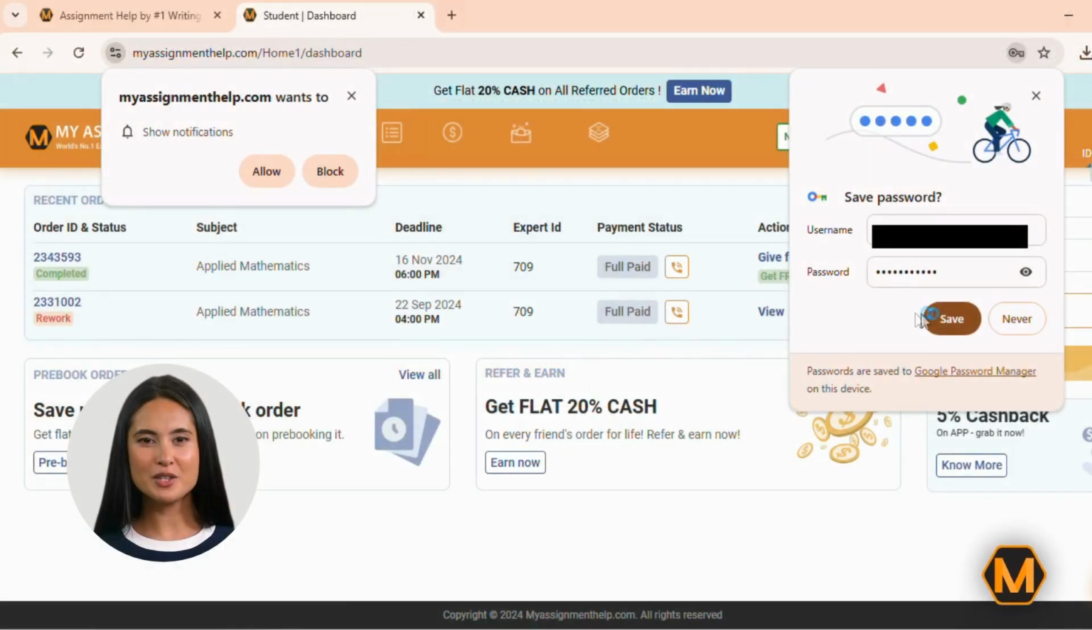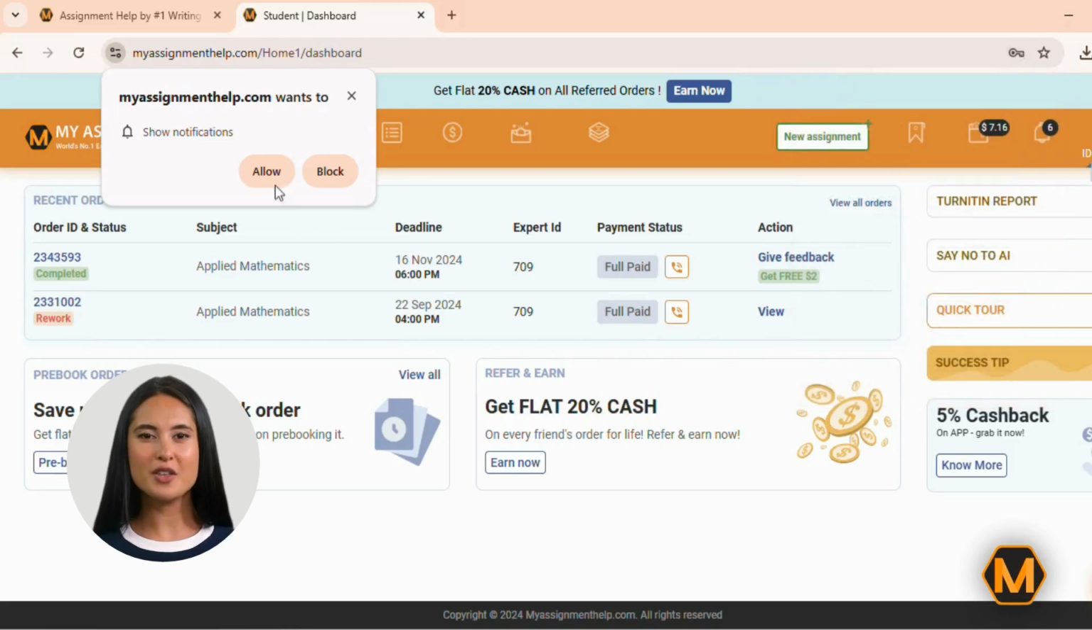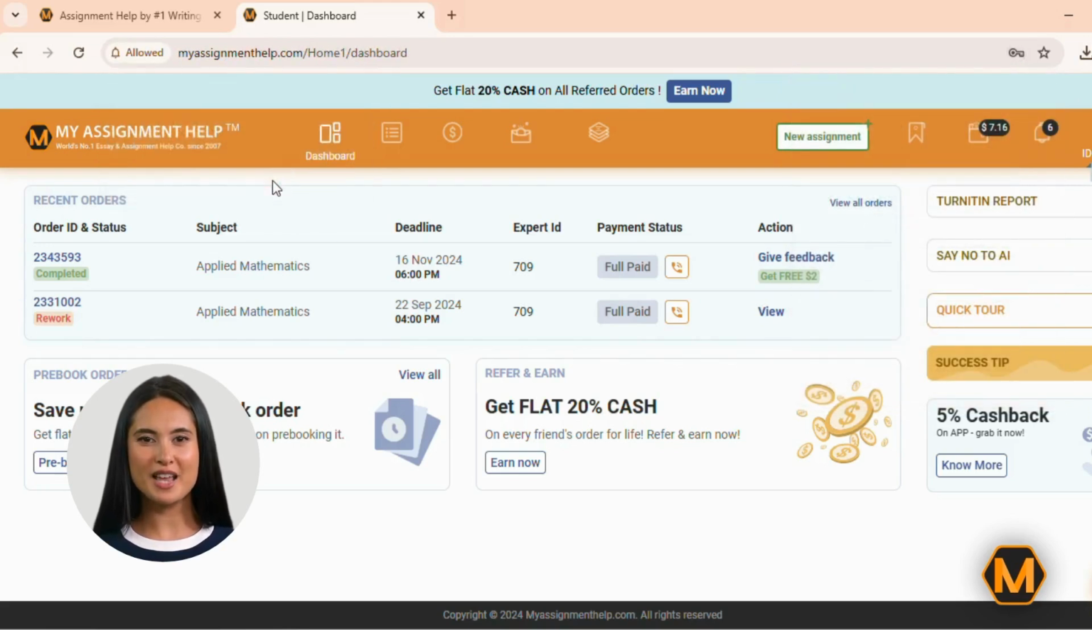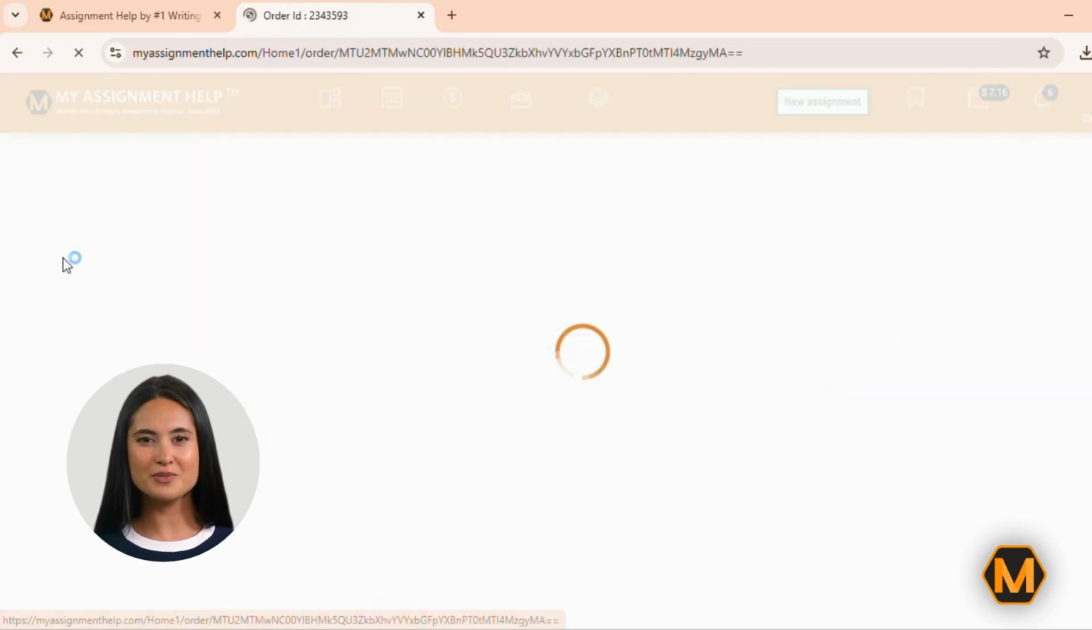Once you're logged in, you'll land on your personalized dashboard. Here, you'll see all your active and completed orders. Each order will have a status indicating whether your solution is ready for download. Now click on your completed order.